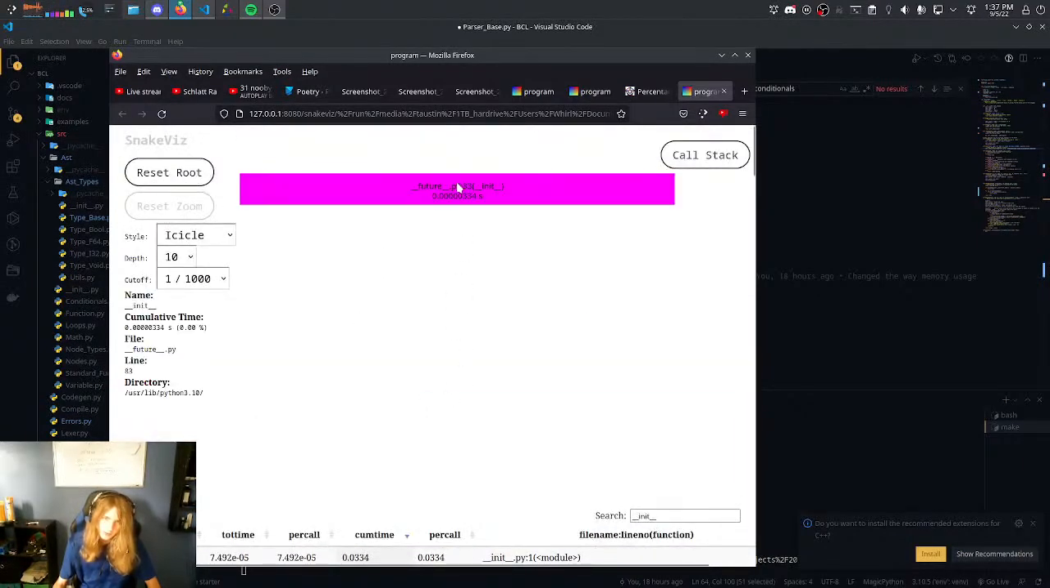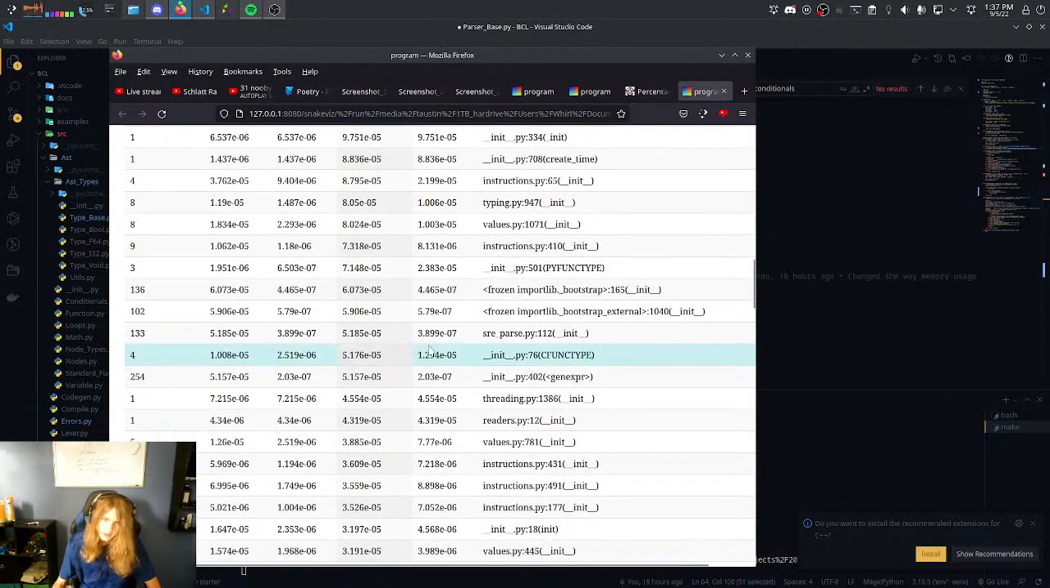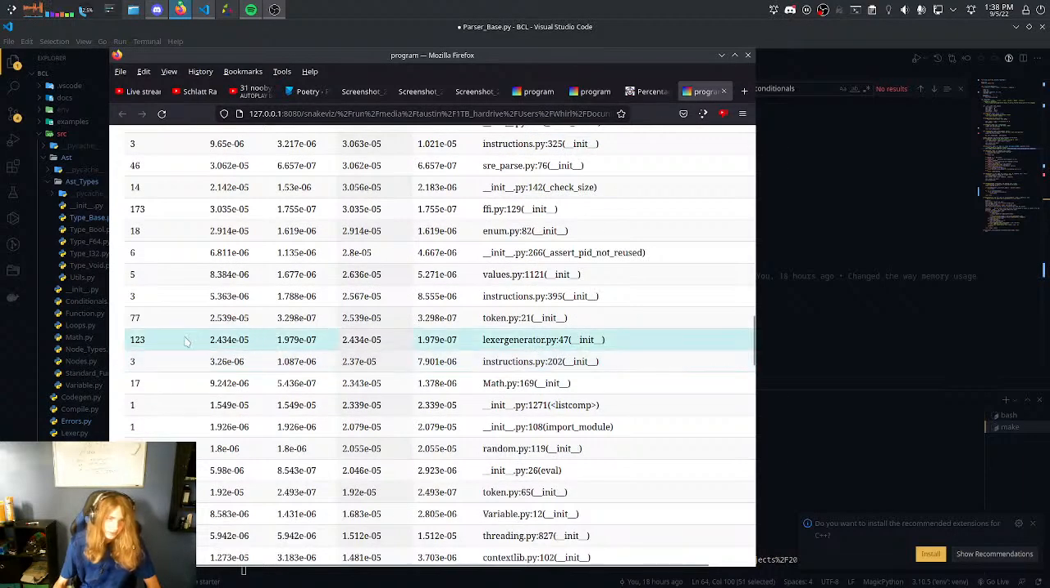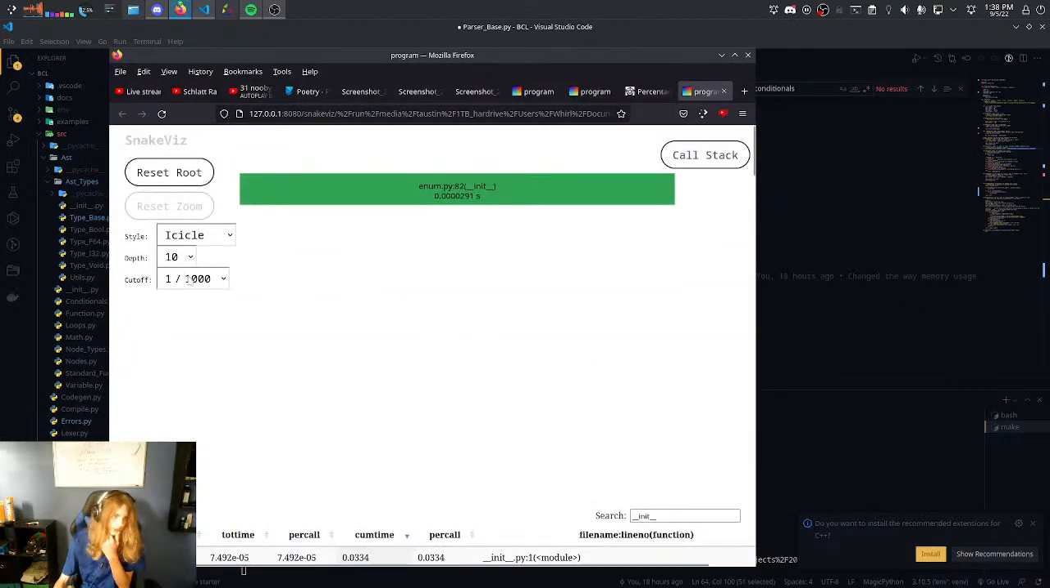Future.py. What am I importing from future.py? Line 83. I don't know, I could check that out later, I guess. Readers.py. A lot of these are only being run once. Enum, I don't know if there's a way to make that any faster. I could use maybe not a Python enum, but I don't think that's really an option.